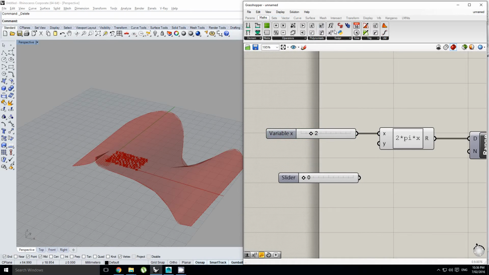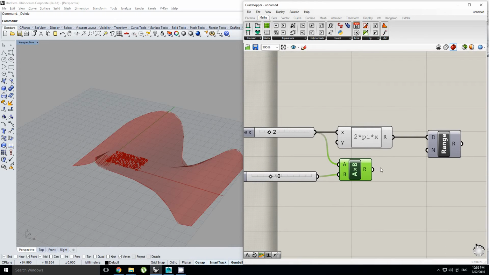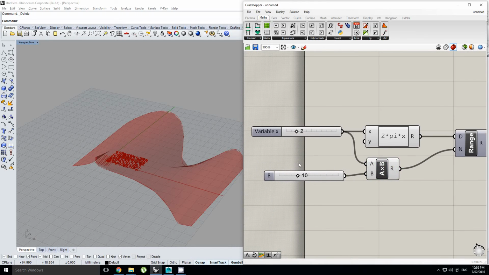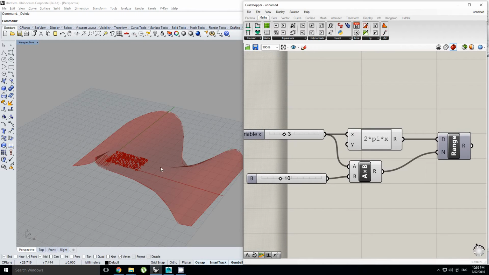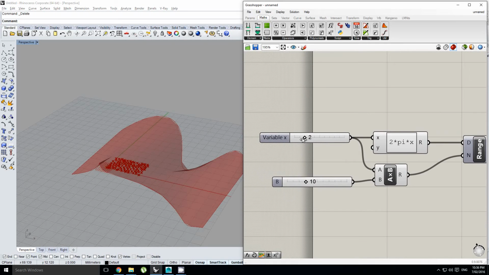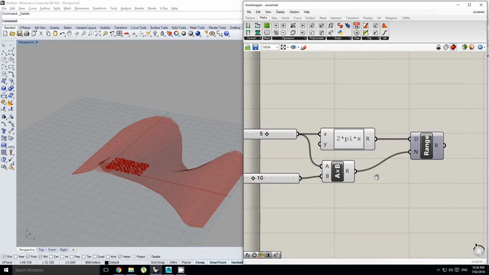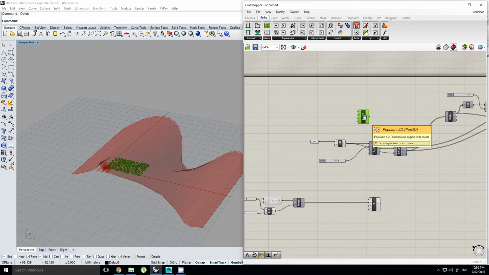And I'm also going to put a multiplier down, and I'm going to multiply these two values, so that this is going to give me 10 points for every full rotation. So if I wanted only one full rotation, there would be 10 points. If I wanted 5, there would be 50 points. Cool. So now that's going to be my angle. I'm also going to turn off this pop 2D because that's just getting in the way.